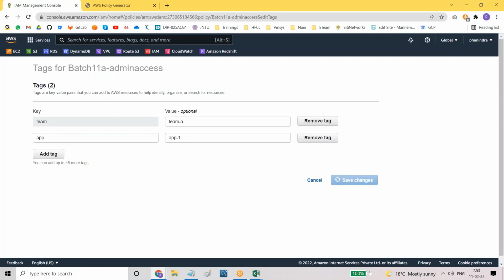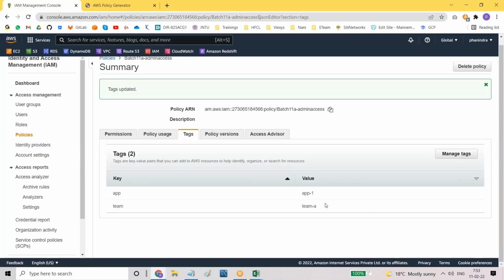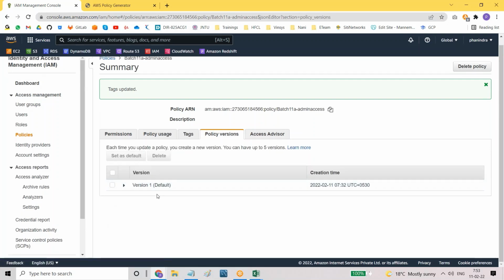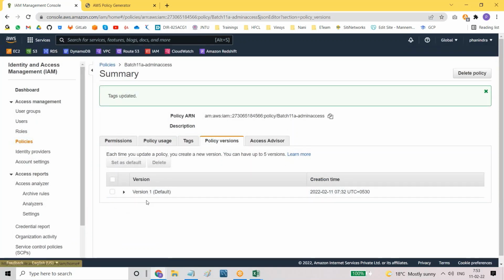So like that, to maintain some tags just for naming convention and why it is created, to let other users know why it is created. For that purpose, tags will be helpful. And policy versions anyway, you know. Whenever you create a policy, the first time it will be created with version 1.